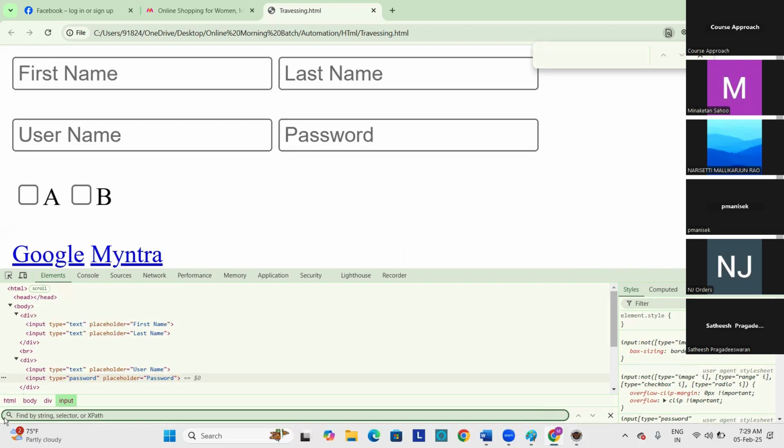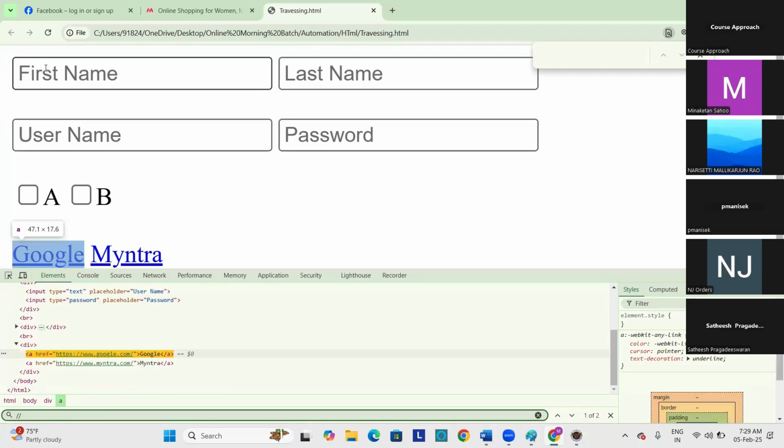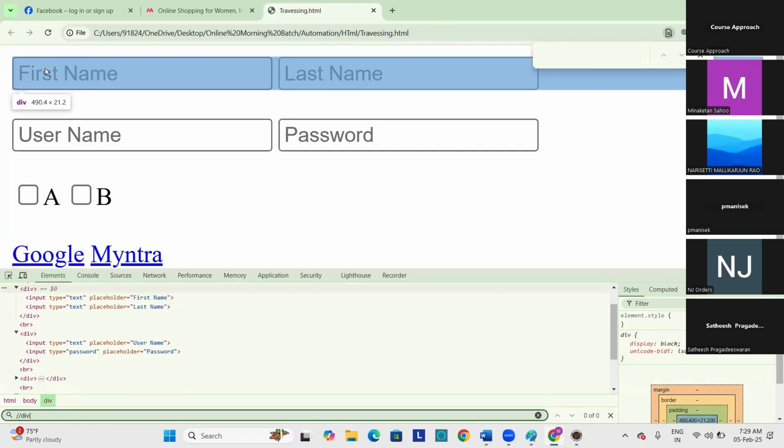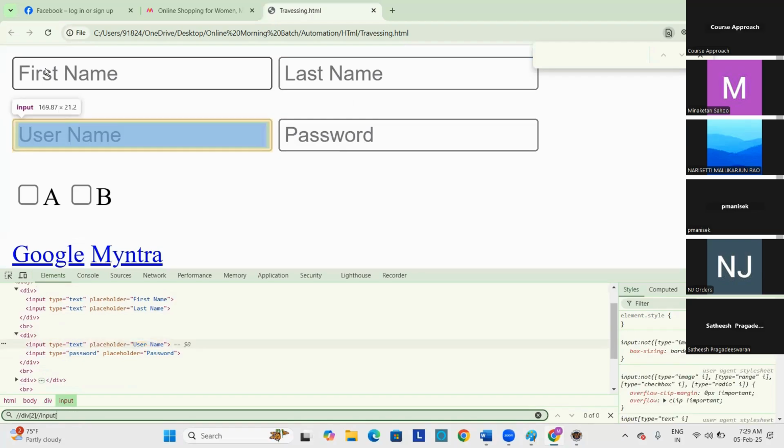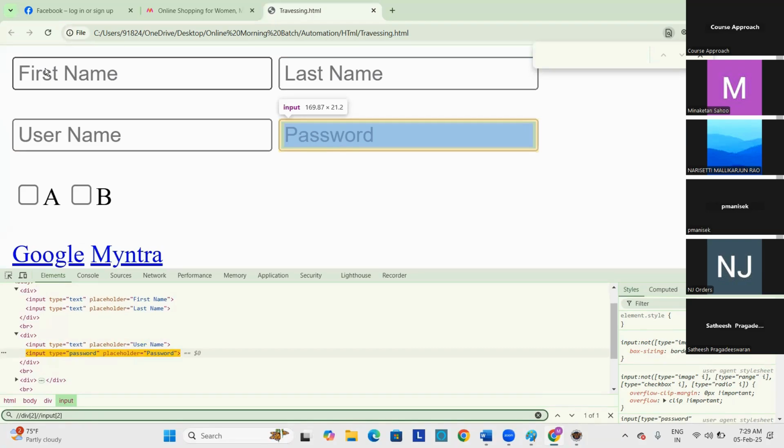But the main thing is, I want to locate password first, and from this password I want to enter first name. For example, how do I look at password? Division 2, and input 2. But with respect to this password element, I want to enter data inside this first name. That means it is present before the password, so I have to go back.